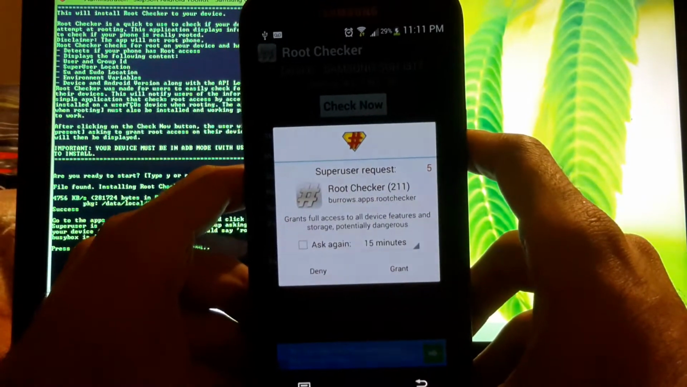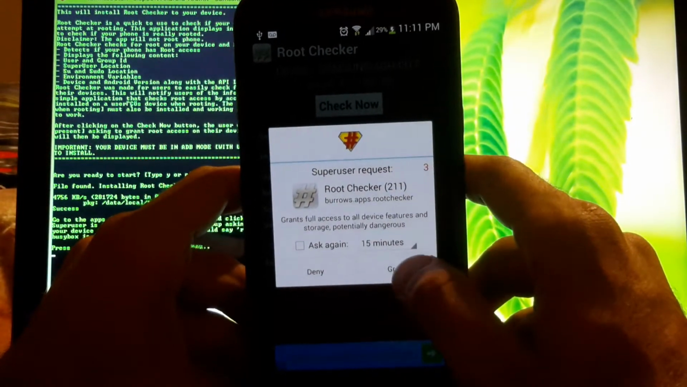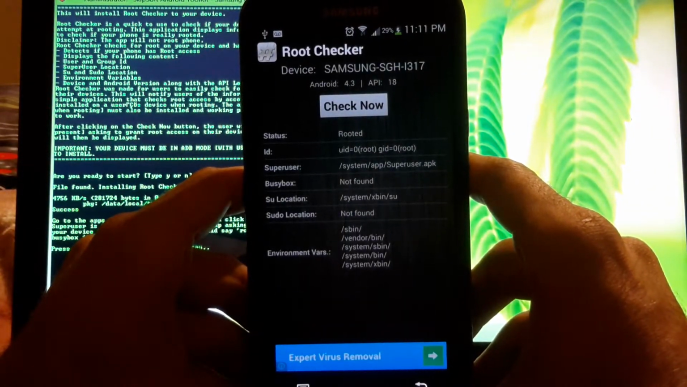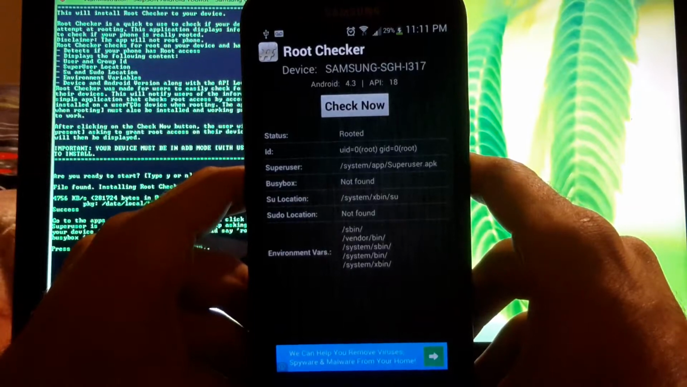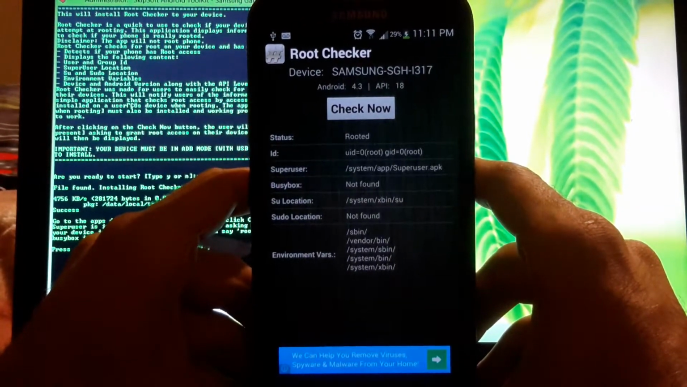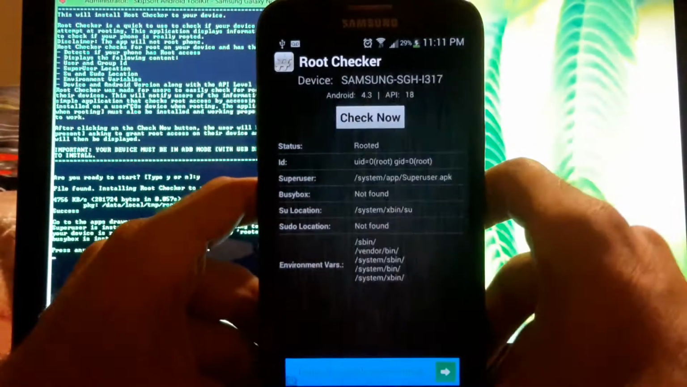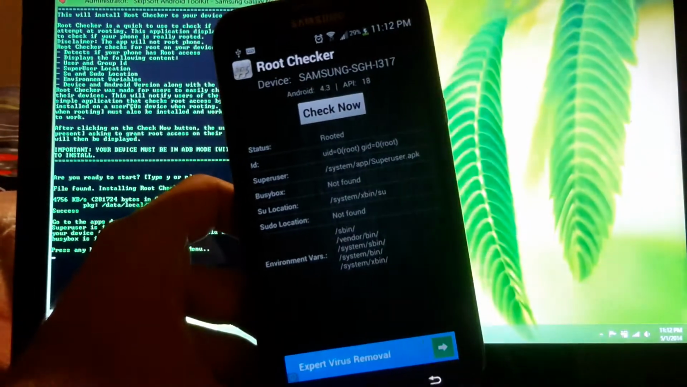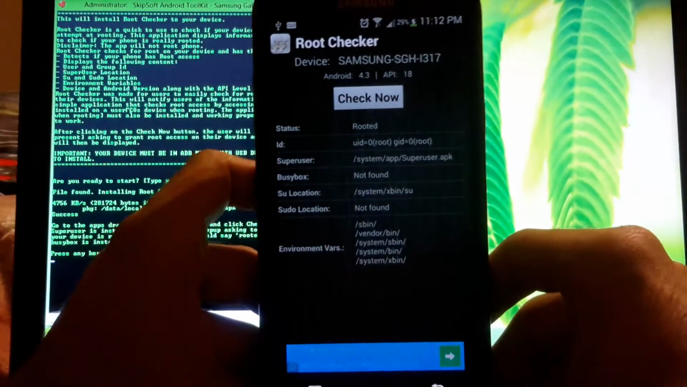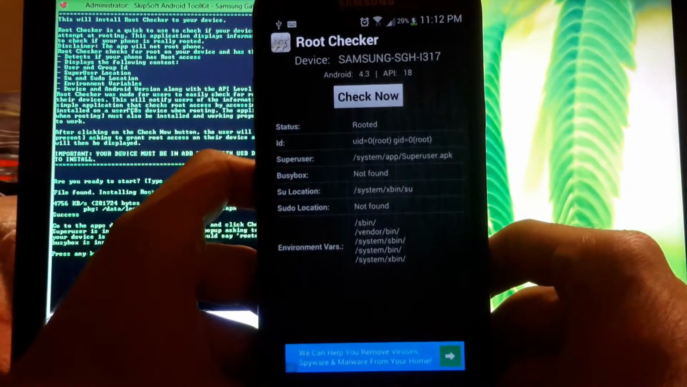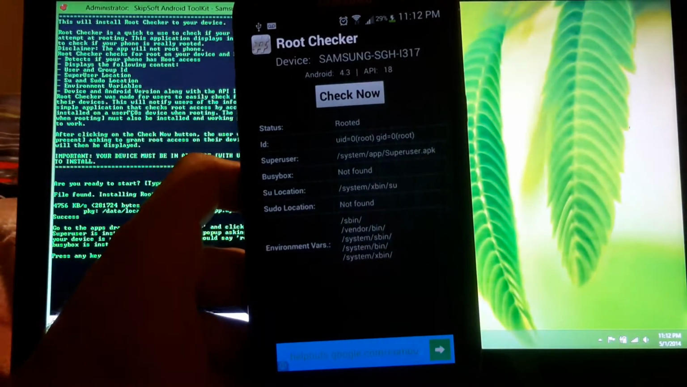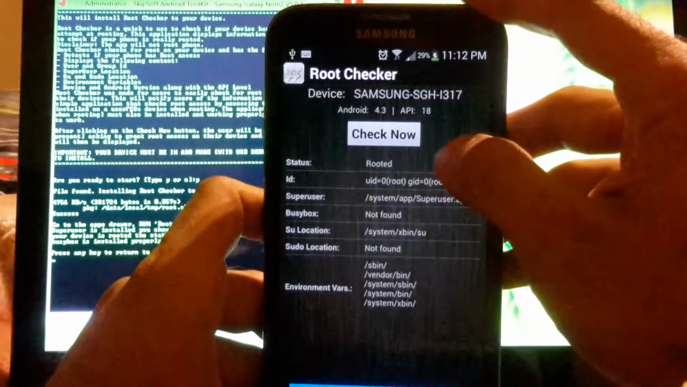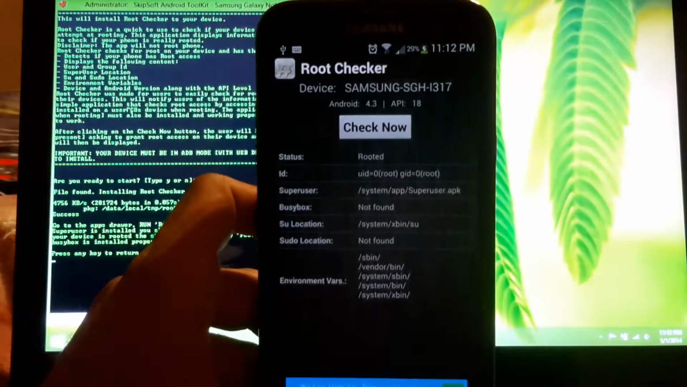When it comes to this, you must hit grant. And that actually enables Superuser permissions, which allows you to basically get into everything in your device. Click check now again. And if nothing pops up, you should be actually good to go. Consider this: if the Superuser does not come up, then your phone is not rooted. If you can see, it says status rooted, so you're good.